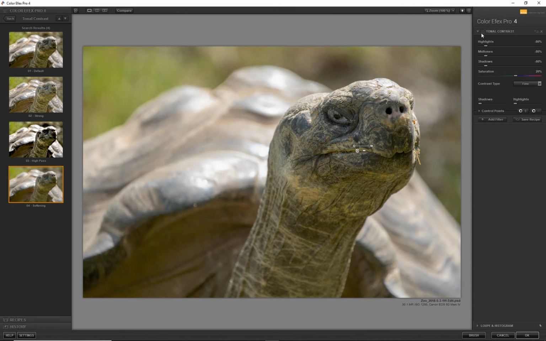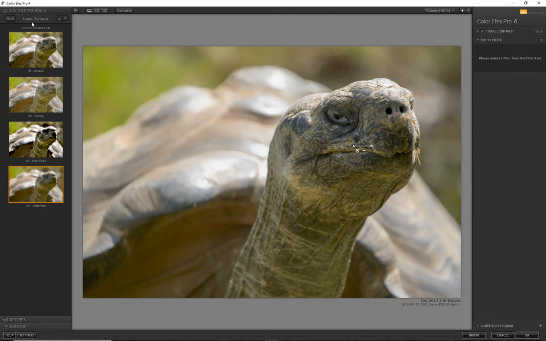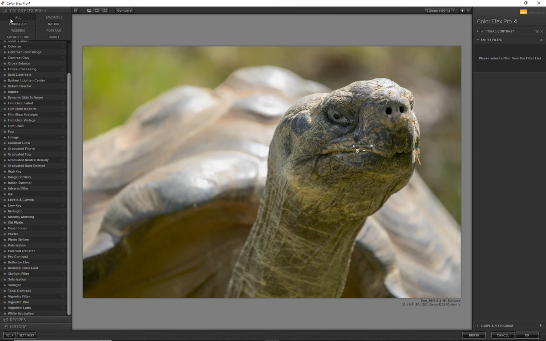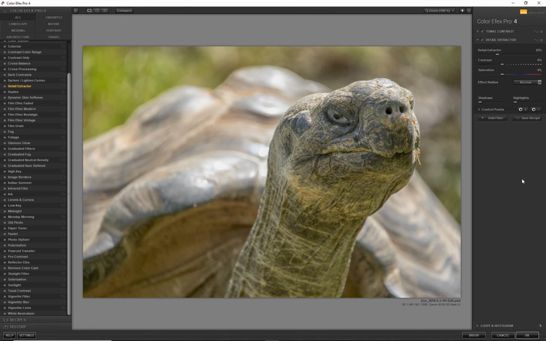So if we look at it, we're getting the soft background like we had maybe a 2.8 lens on instead. So I'm going to add that filter to my stack, and let's go back, and I want to get some more detail out of that head. So it has something called Detail Extractor. Let me add that filter.